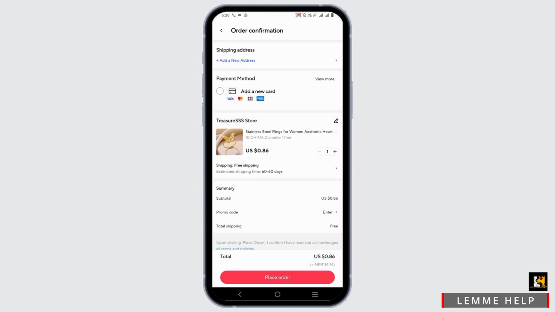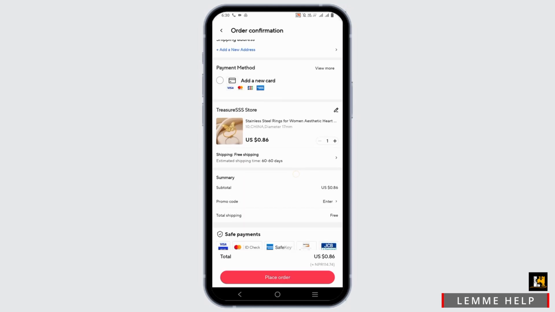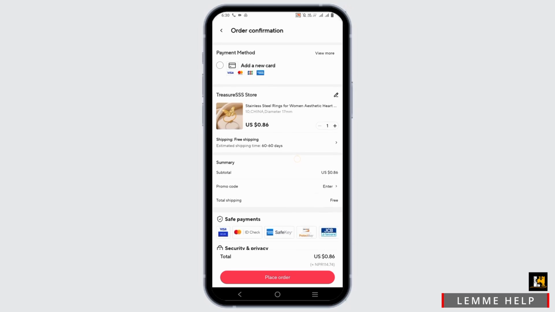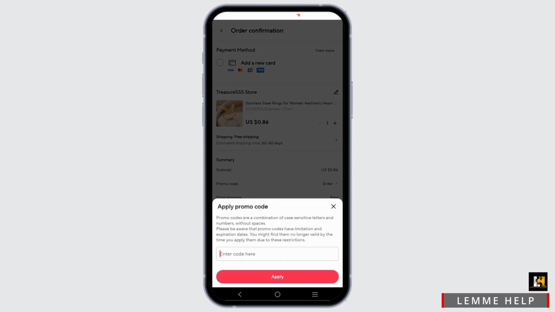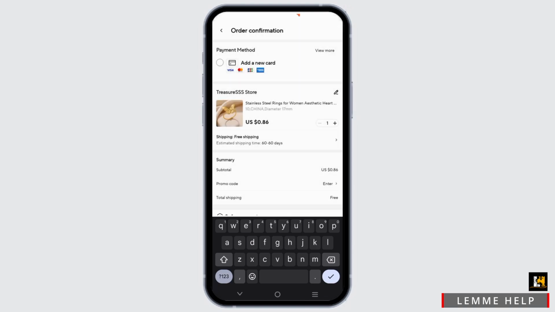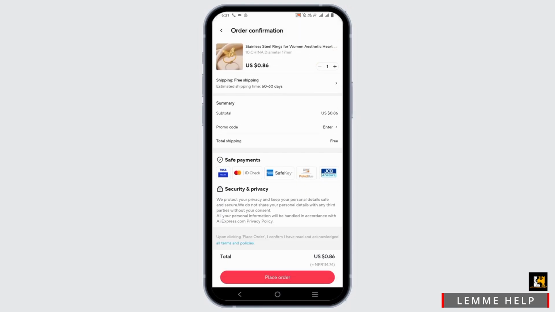Next is the order confirmation, which includes the shipping address, payment method, and you can now see the summary of your total. If you have a promo code, there is a section where you can enter your promo code and apply it as well. Then tap on continue or place order and you're good to go.